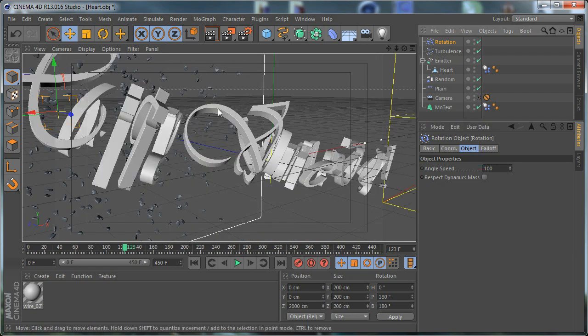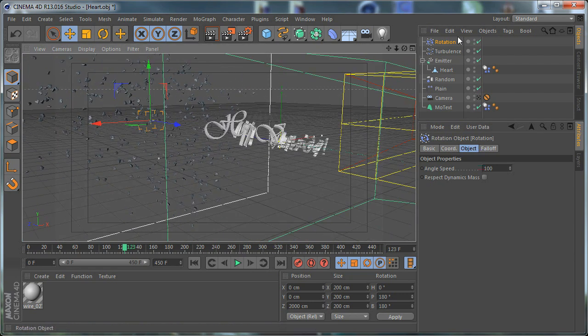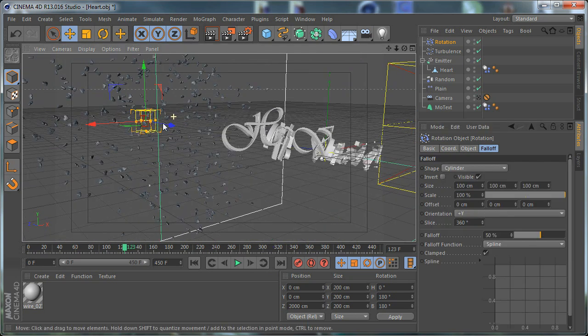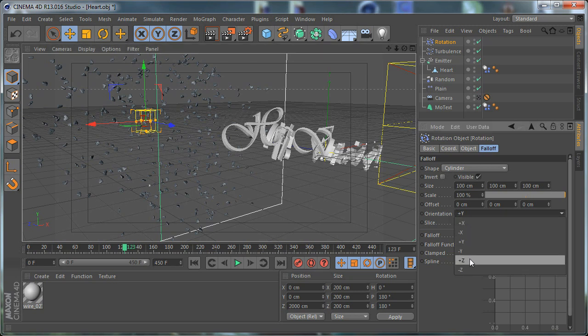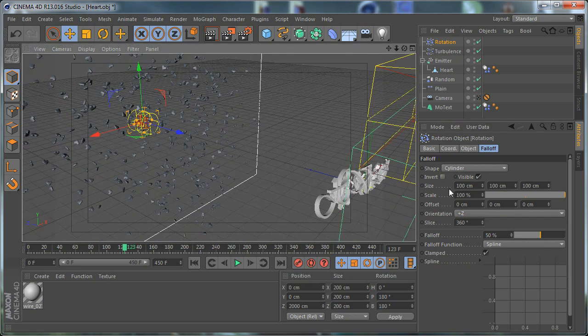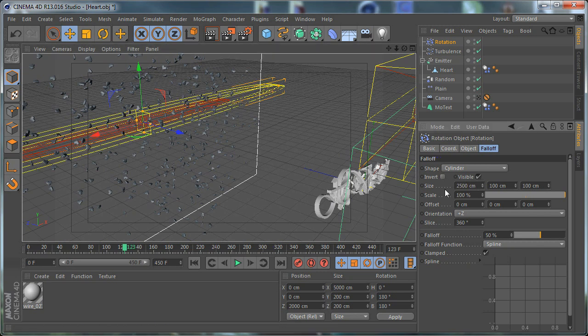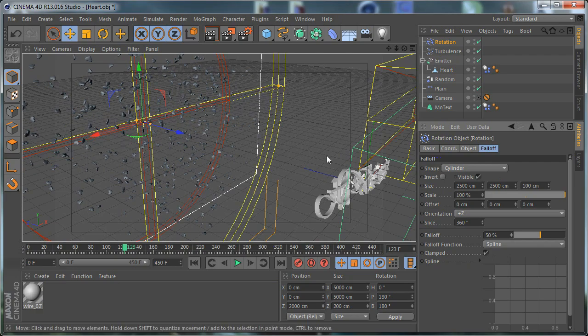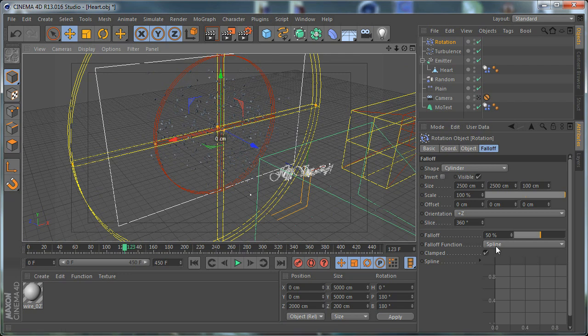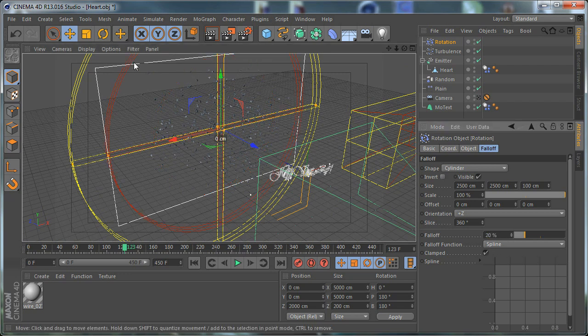So the way that we are going to solve this problem is go to the rotation, go to the falloff and set it to cylinder, and we need to change the orientation to plus Z on the z-axis, and we want to increase the size like so, so it affects all the particles inside. Probably reduce the falloff.